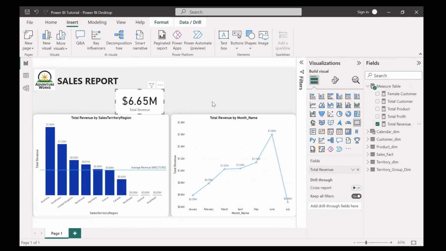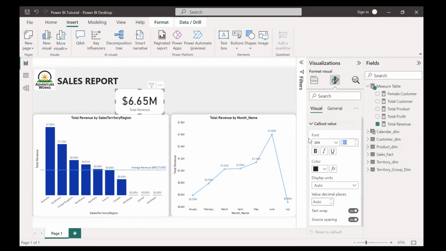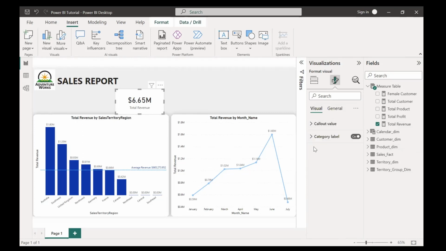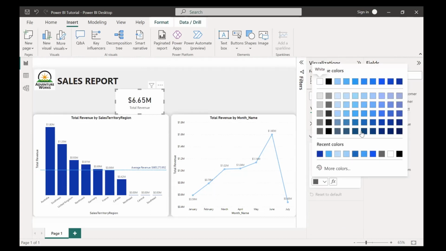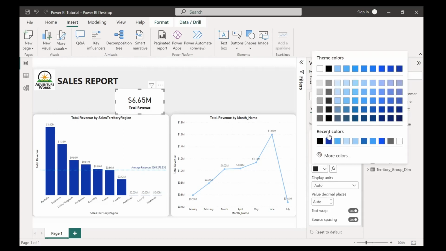Just like every other visual, you can format it in your formatting pane. The callout value, you can reduce to 30 instead of 45. You can also format the category label. You can change this to black and change the font to Segoe UI Bold. And also the color value, let's change the color to blue. Let's use the deeper blue.